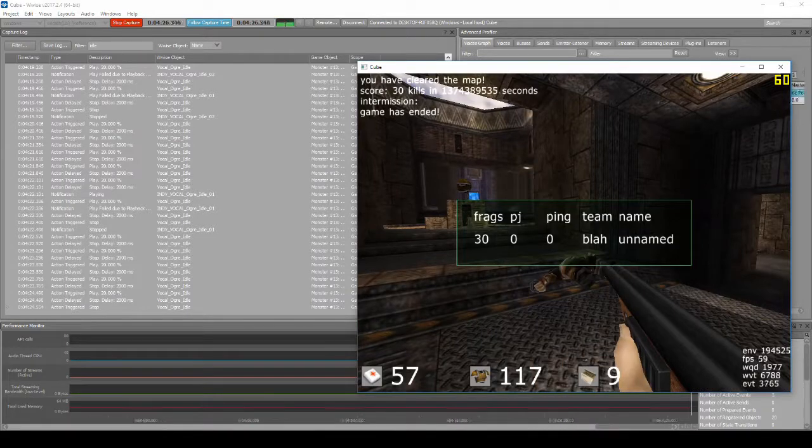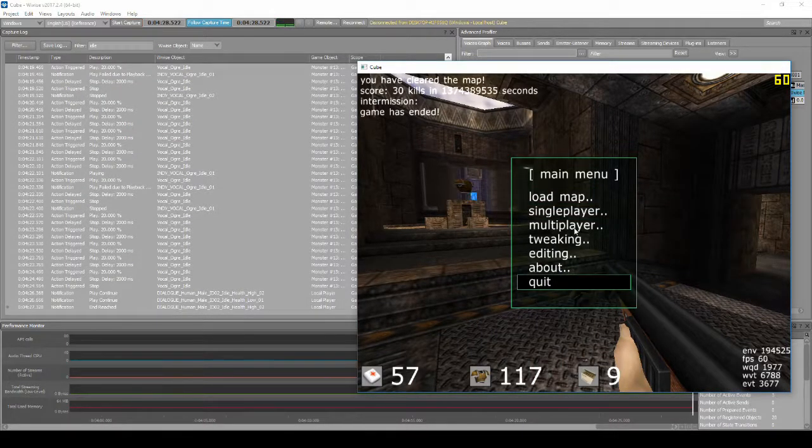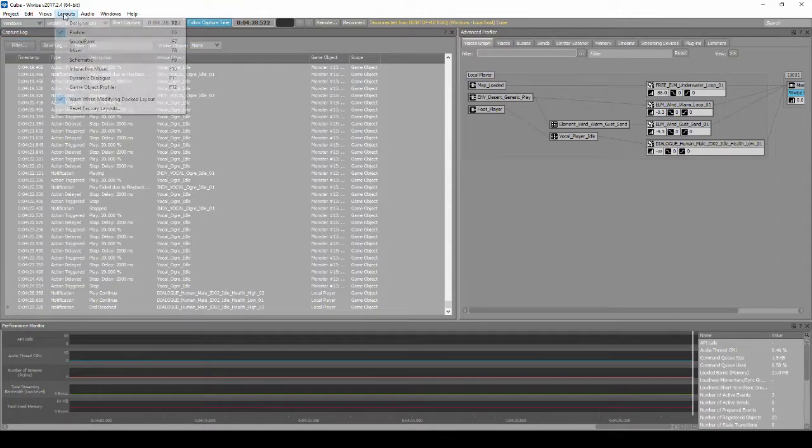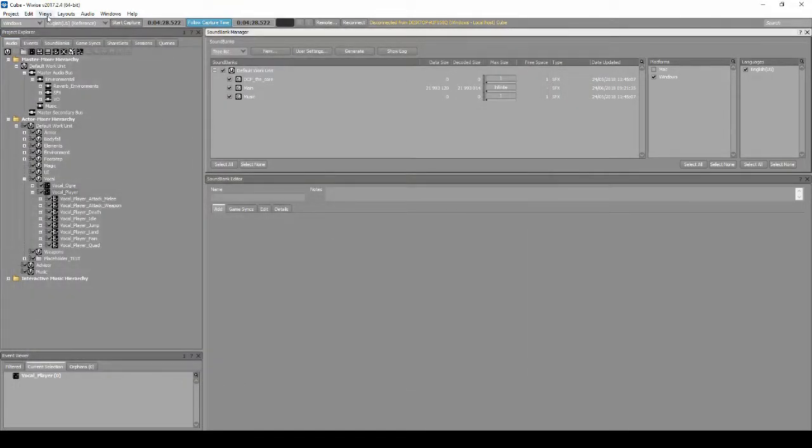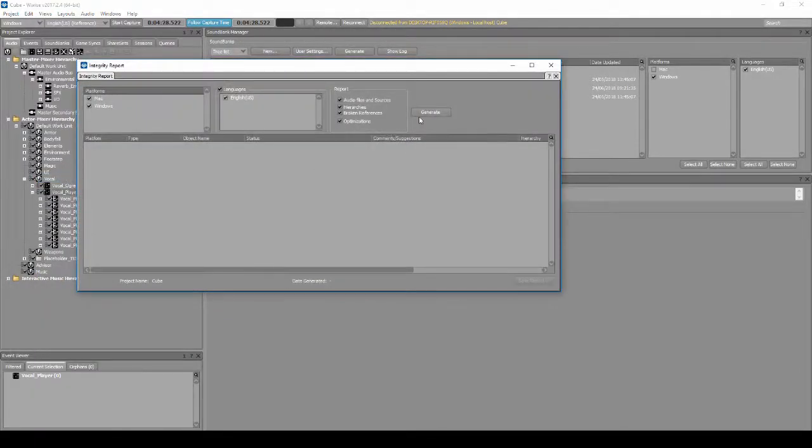Once you are happy with the balancing you have added, close the game, save your Wwise project updates, then generate the sound banks. Finally, run a Wwise integrity report to check for any data errors.